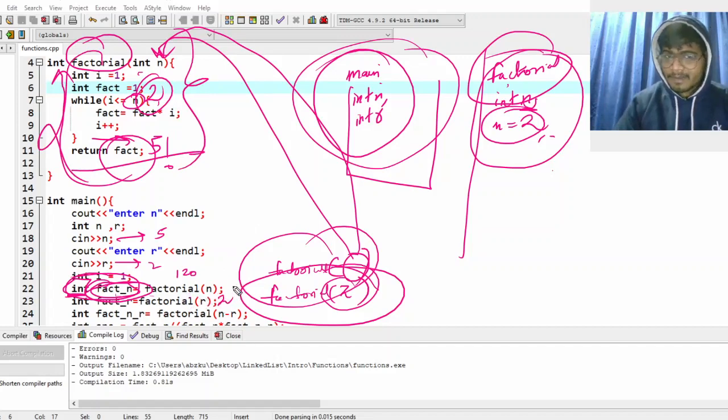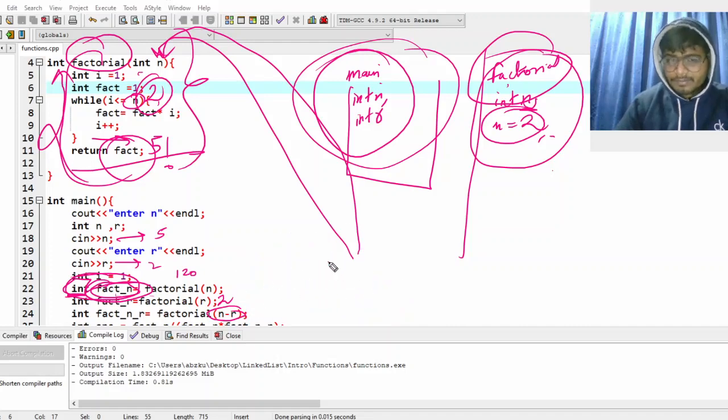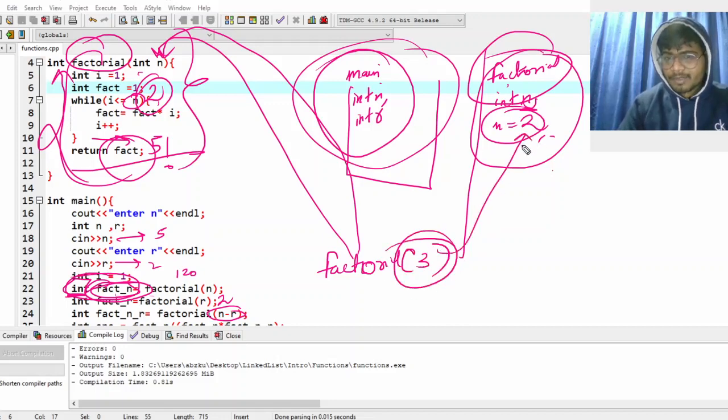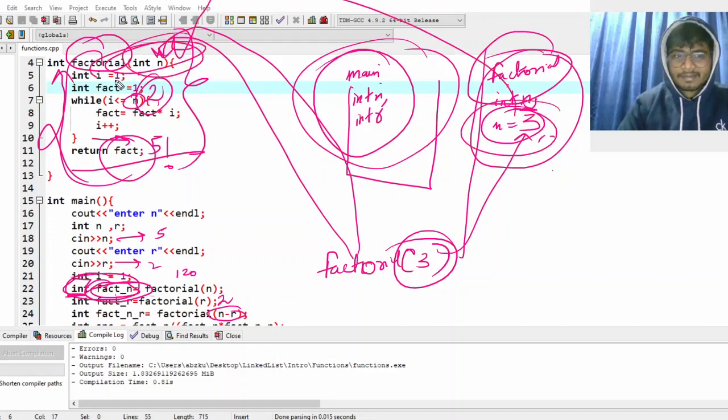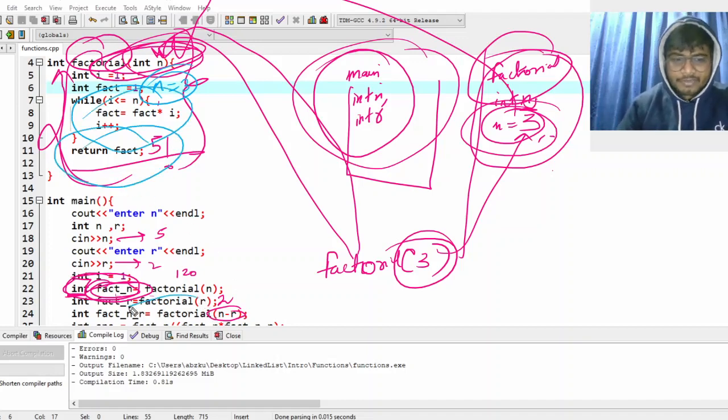Okay, next comment. Next is n minus r. What do you mean by n minus r? 5 minus 2 is 3, so factorial, go and take out the factorial for 3. Again, now 3 will be copied inside of n, and now this n is actually this n, right? I'll just change the color so it makes sense. Now n is 3 out here, so take out the factorial for 3 and return that value, and I'm storing that value in fact of n minus r here. Okay, so I got 6 here.